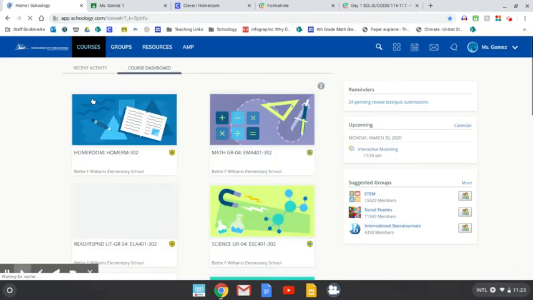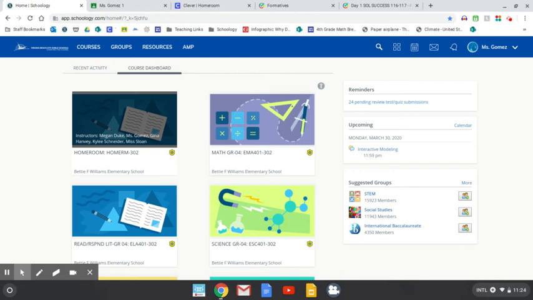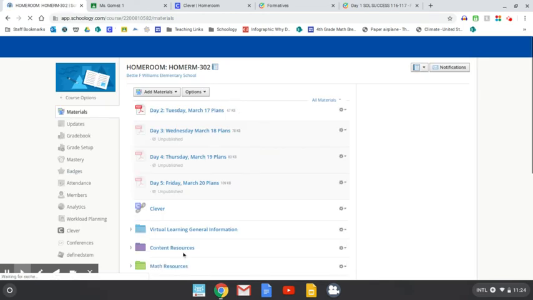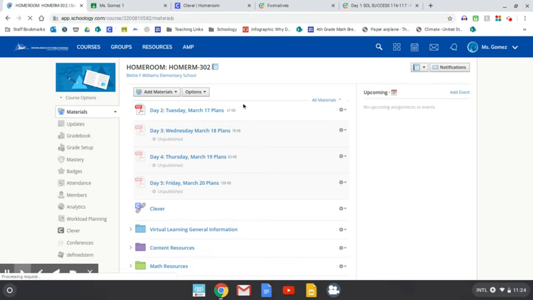And once it loads, I will show you. So everything for our continued learning is going to be in the homeroom course. So you can just stay there. You don't need to worry about going to the other courses. I did just make folders for each thing, that way we don't get confused on where to go.